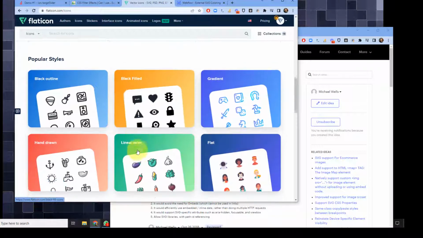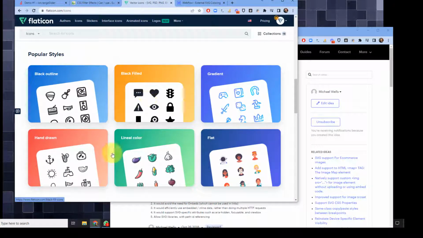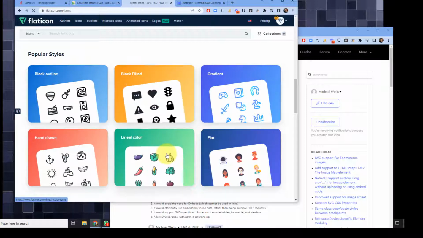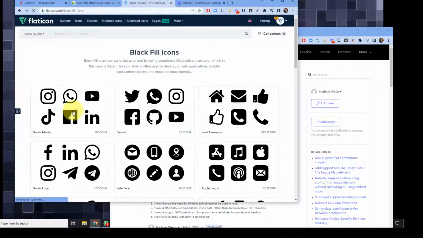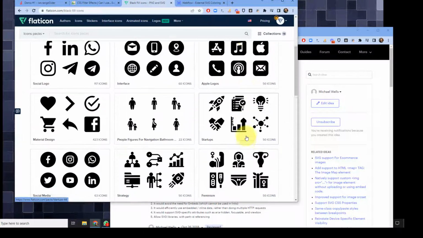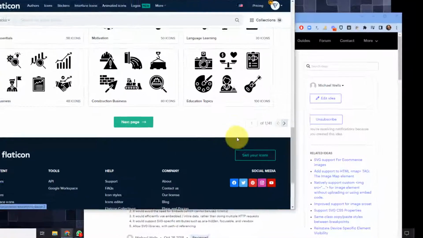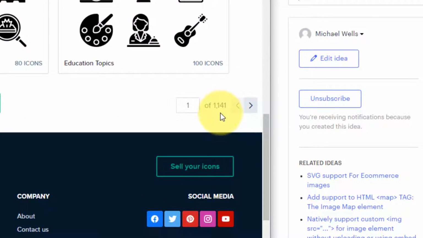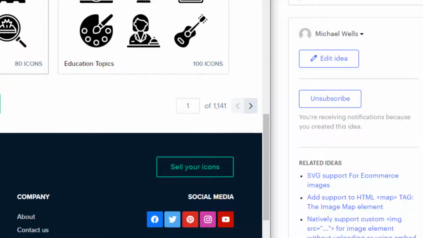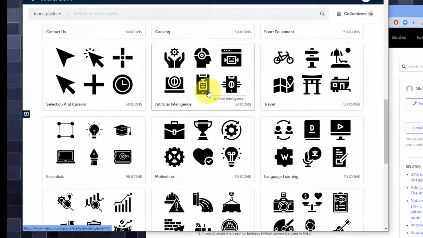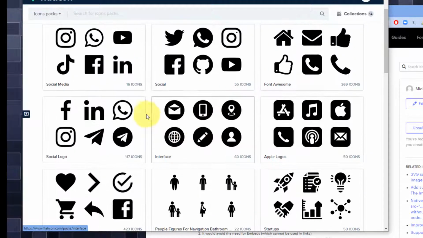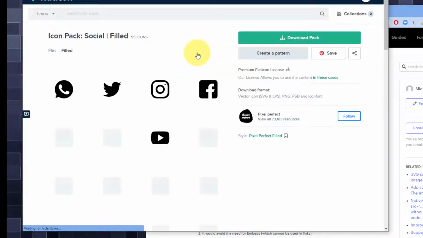So if I scroll down, I'll see there are two popular styles here, three actually: hand-drawn, black outline, and black filled. If I jump into black filled here, you'll see each of these is a collection. 16 icons here, 55 here, 369 here. Many, many, many collections, over 1,000 pages of collections. Every single one of these icons can be downloaded as an SVG. I'm going to show you how to do that because this is really going to help a lot with explaining where to get your source material.